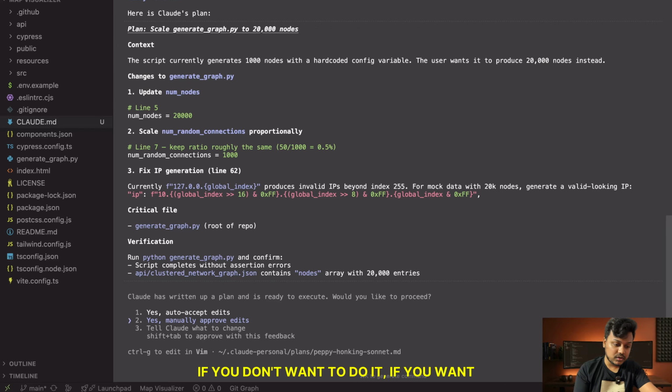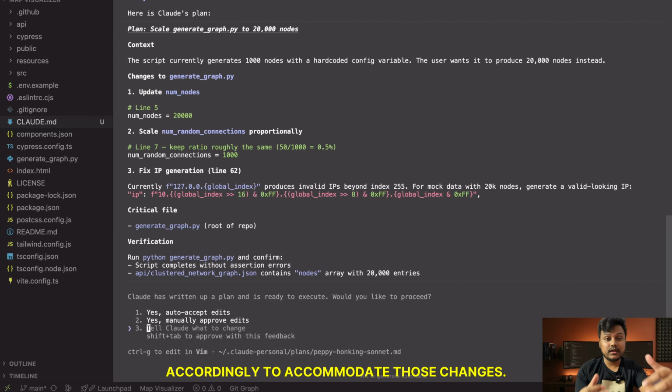If you don't want to do it, if you want to vibe code something, let's say you want to make a prototype quickly, then you can go with auto accept edits. That should be fine. And if you do not like the plan, if you want to change anything about the plan, you can write it in here and Claude will update the plan accordingly to accommodate those changes.